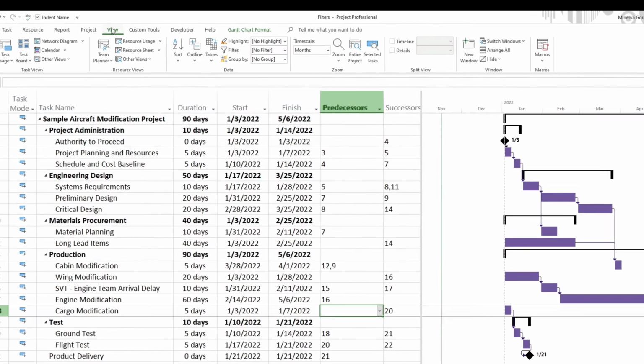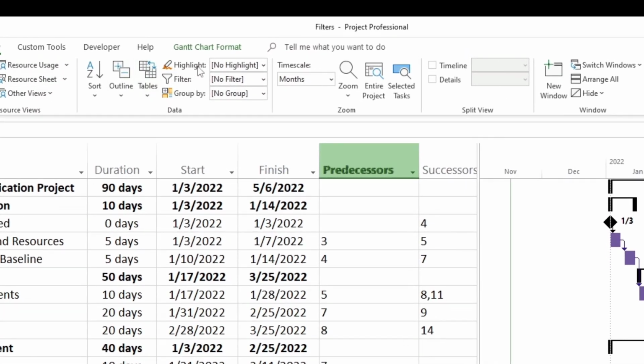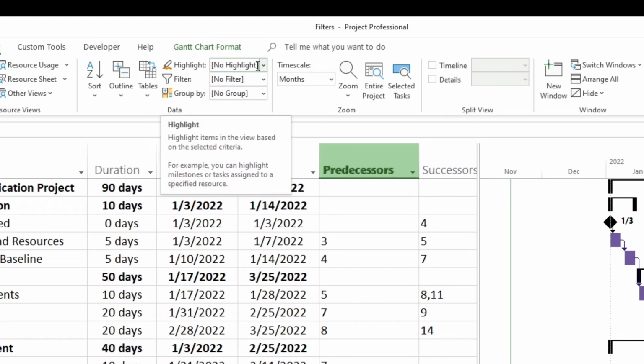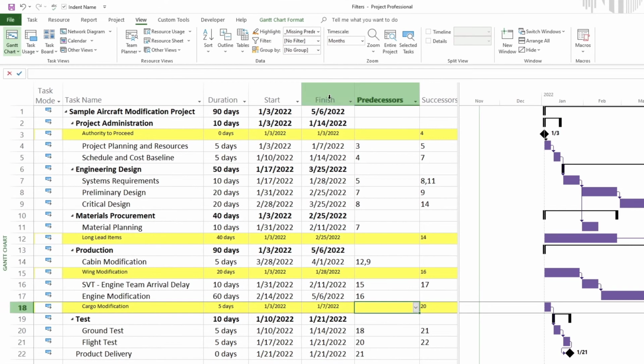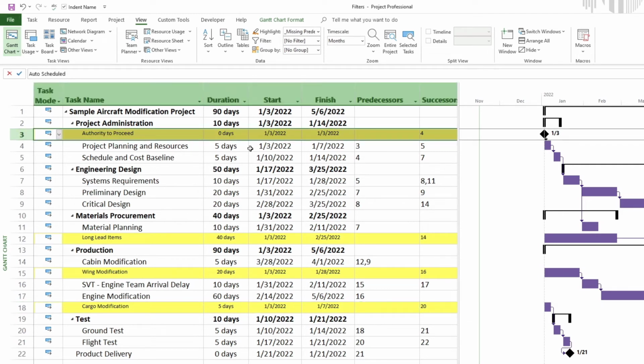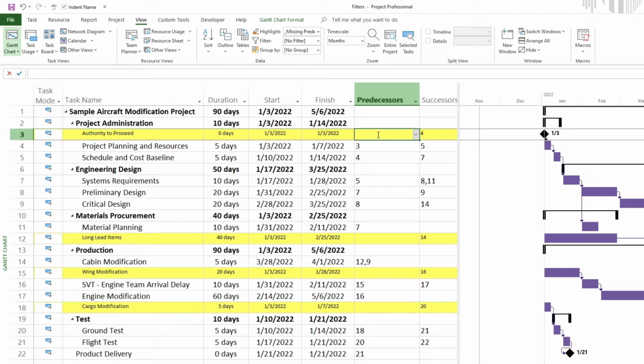To do that, you go to View, and then you go over here where it says Highlight. It's above Filter. Right now we have no highlight, so we can open it up, and we have the missing predecessors filter here. We can actually use this filter as a highlighter. So go ahead and click on missing predecessors. And now you can see that we have highlighted each line that is missing a predecessor. So like I said before, in line 3, this is our first task. We expect to have this task missing a predecessor because nothing comes before the start of our project.